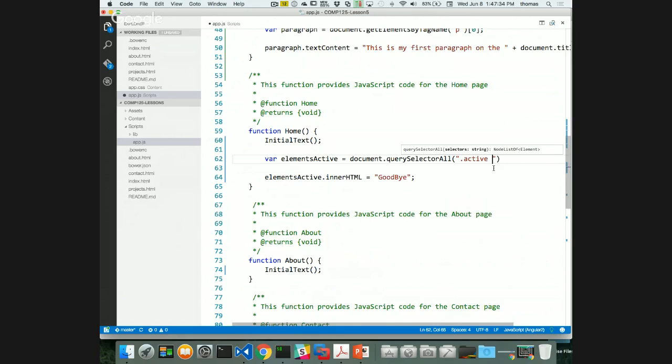Now, all elements that are anchor tags with the class of active, right? This is CSS. I want to look at their inner HTML, or their inner text, inner HTML. That's probably the way, and I want to change that to goodbye. Query selector all, so elements active, all elements with a class of active. Let's see if that works.